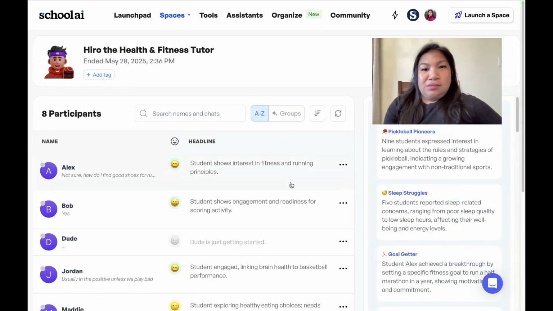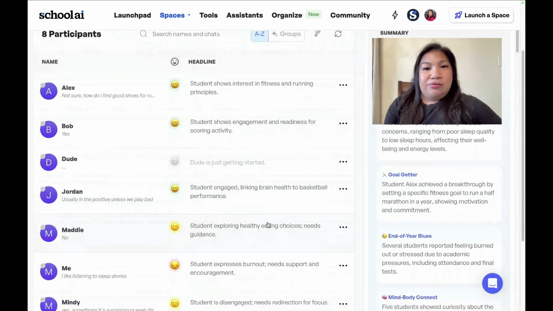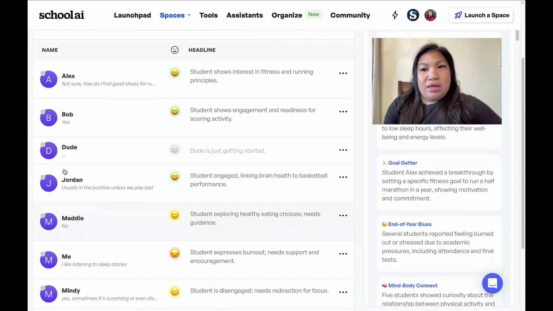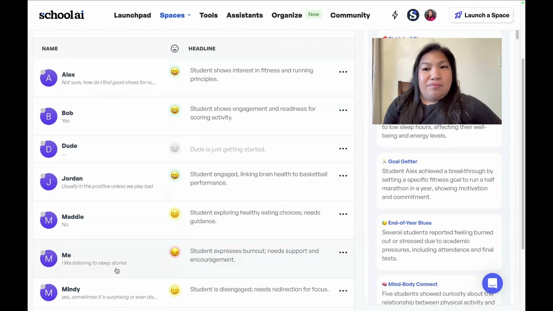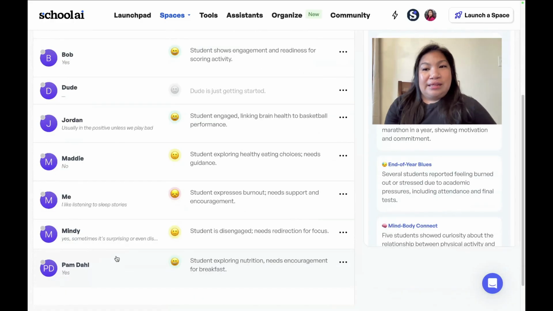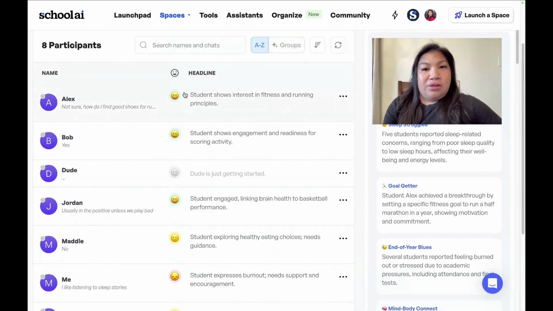So these PE teachers started interacting with the space, and now you'll see some data populating my mission control. Over here is a list in alphabetical order of all of my students who've logged in or signed in to this space. And in the middle column here, you'll notice some emojis, and we call them sentiments. I love them because it's a nice way to see at a glance how my students are doing.